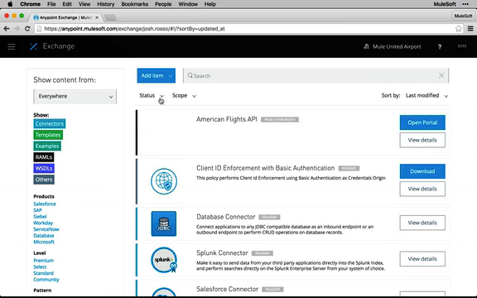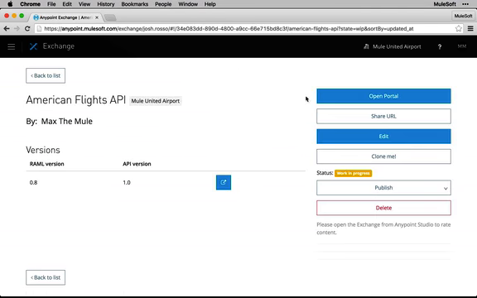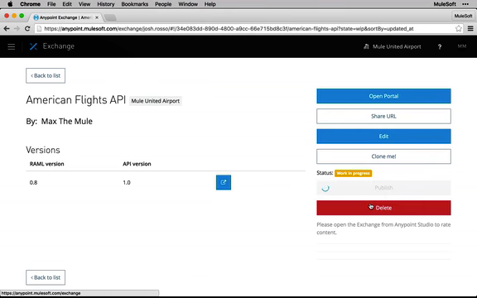In our result set, let's filter these out so we only see the items that are work in progress. Once we choose work in progress inside of here, we should have the ability to see our American Flights API. If we click on it, we can see some information. We can also see the ability to open the portal inside of here as well. So let's take it a step further and say that we want to publish Mule United Airport. So we'll click Publish.